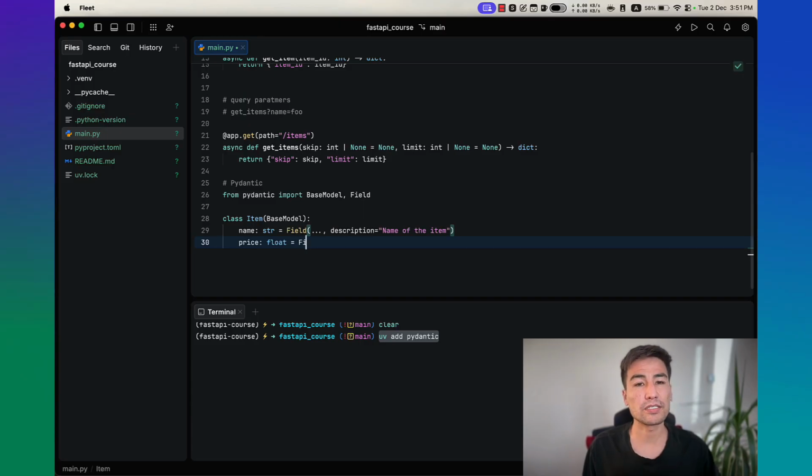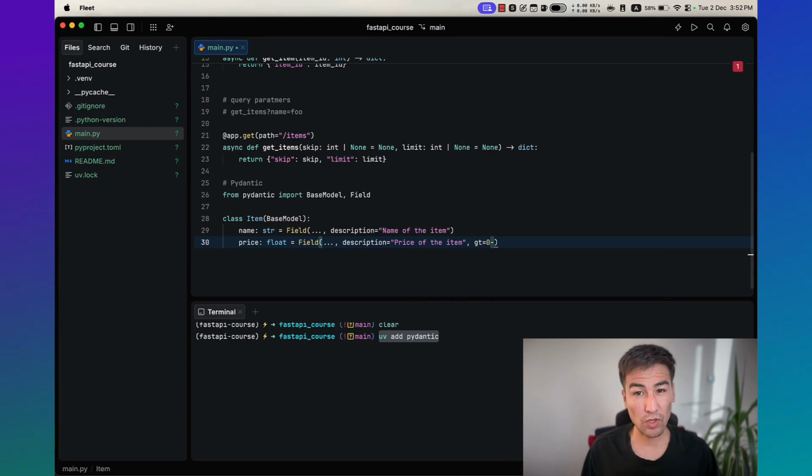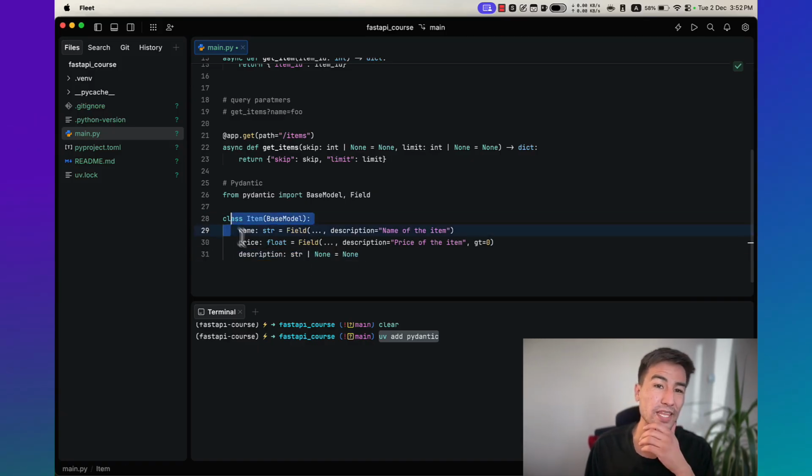Then let's say Field, and it's required. Description is price of the item. Then it should be greater than 0, obviously. Then we can have something like description, and this can be either string or none. It means that this is optional, and default is none. So yeah, this is our Pydantic schema.